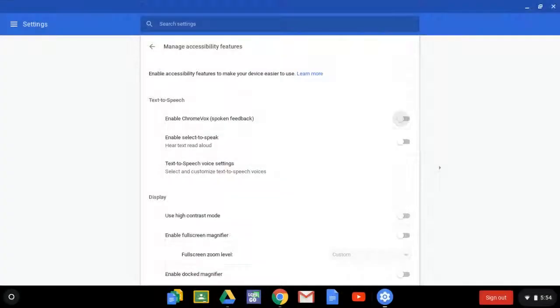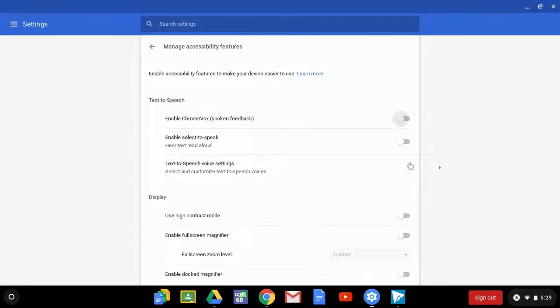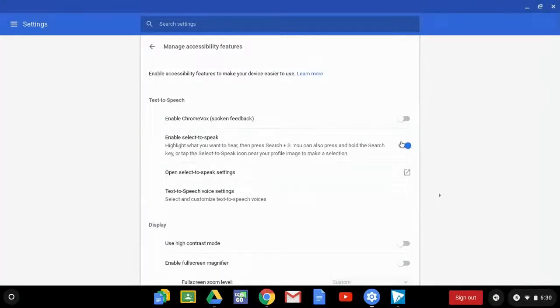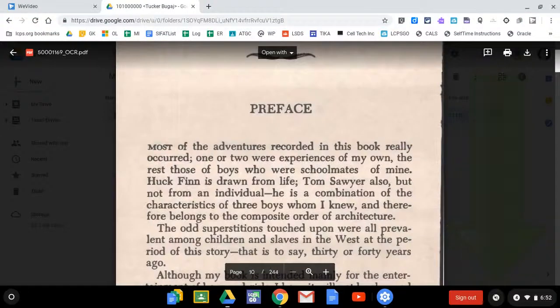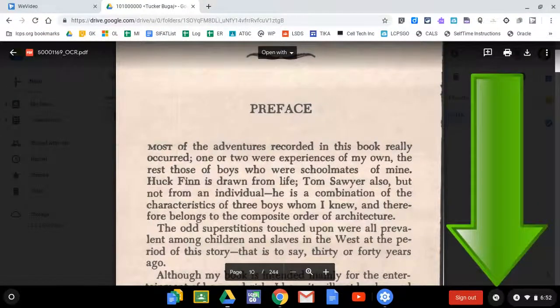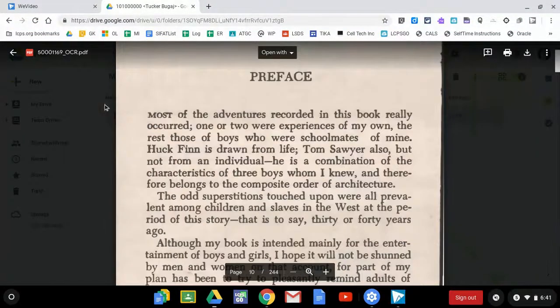Students with other print disabilities might find the Select to Speak feature a more useful tool for providing the function of text-to-speech. Enable Select to Speak allows a student to select text on the screen to be spoken aloud. Open the PDF accessible file, select the text to be spoken, and then press Search plus S to have the text read aloud. Alternatively, a student can press and hold the search key or tap the Select to Speak icon near the profile image to make a selection.